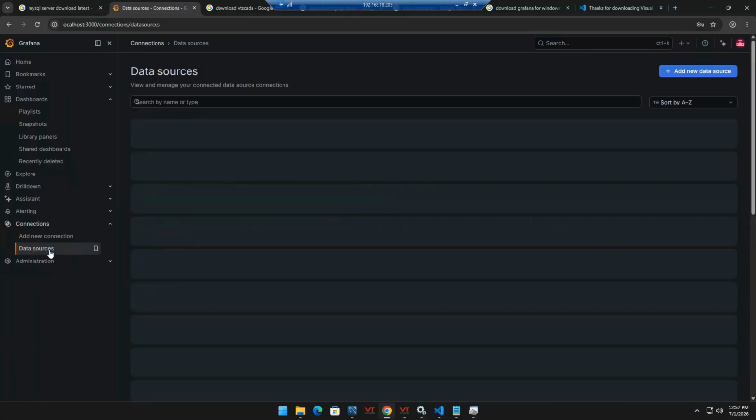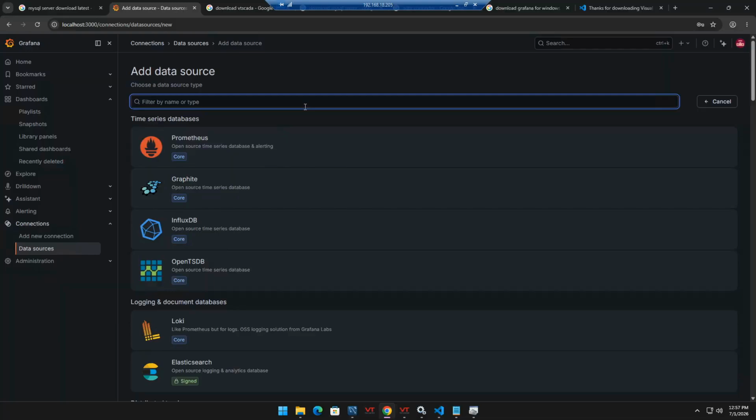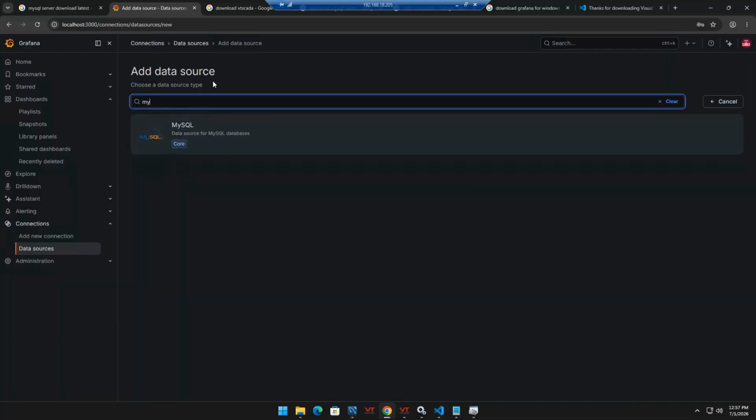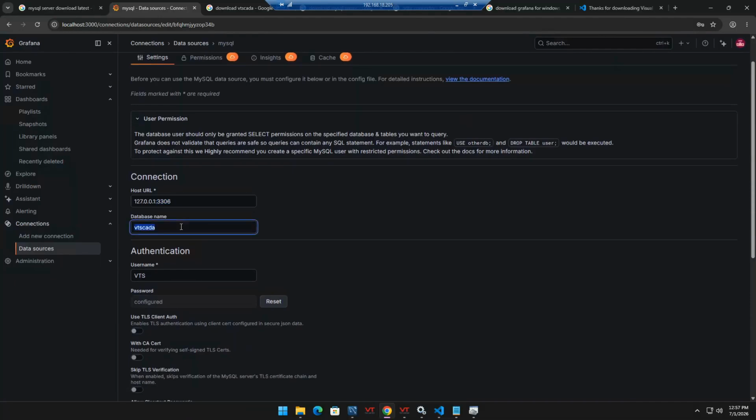Open Grafana, go to Data Source, and add a MySQL data source. I'll show the one I installed. Fill up these fields from the DSN setup earlier. Then click Save and Test.